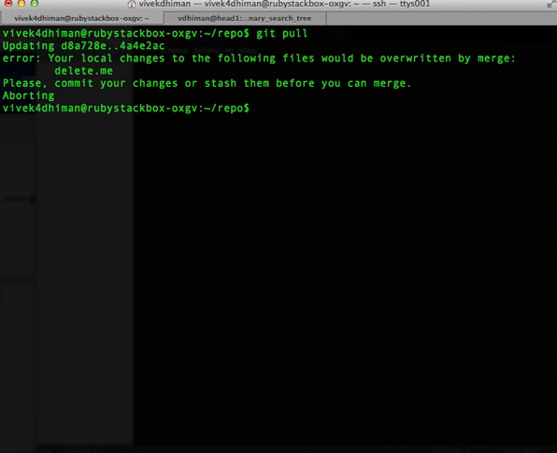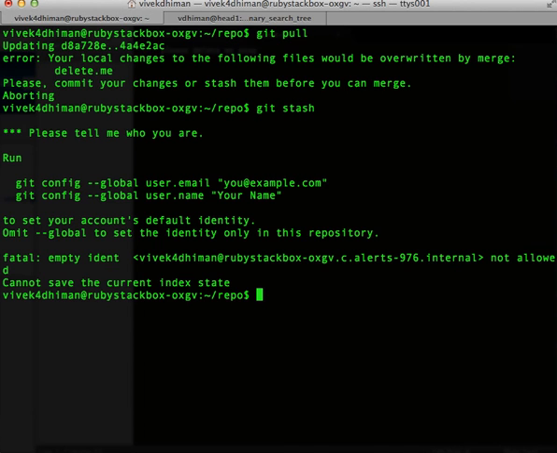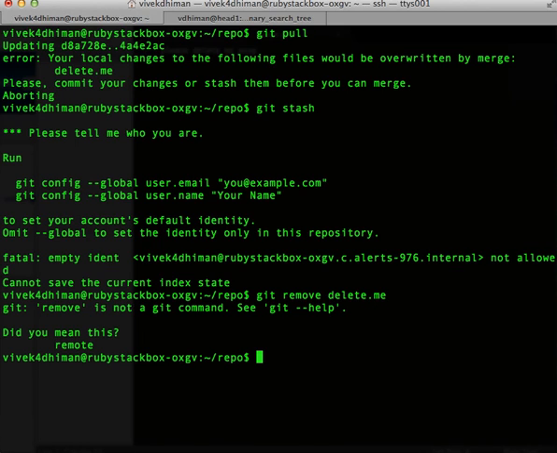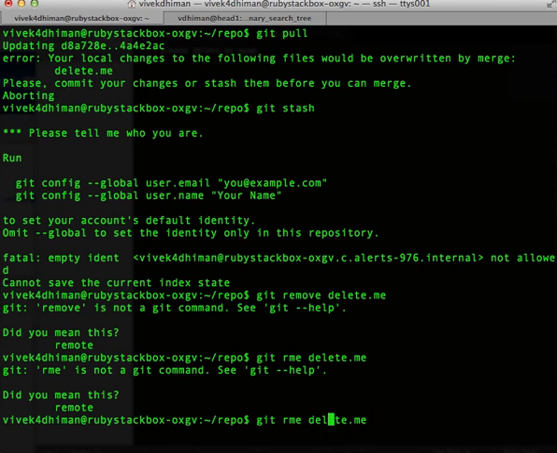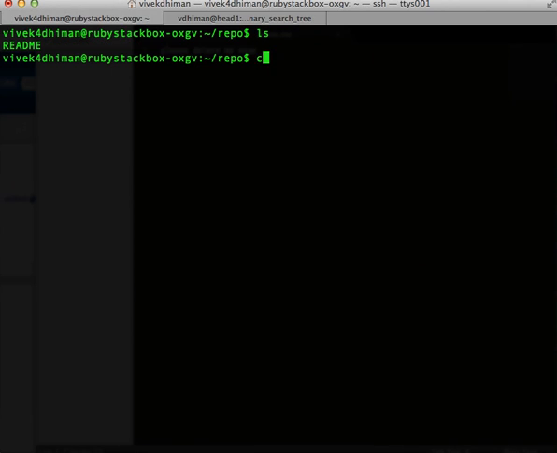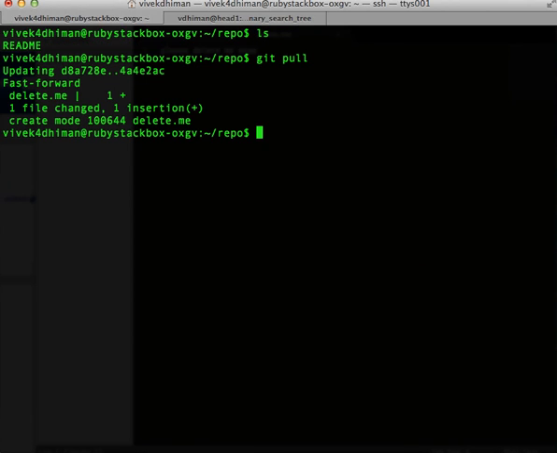Commit your changes or stash them. Oh yeah, so I do git stash, git remove delete.me, and now if I do git pull, I can see that there is a file.